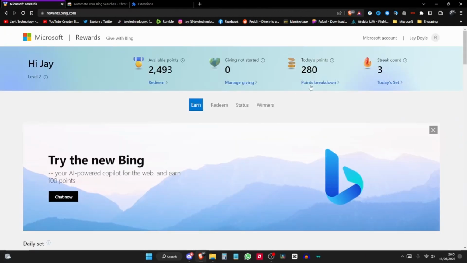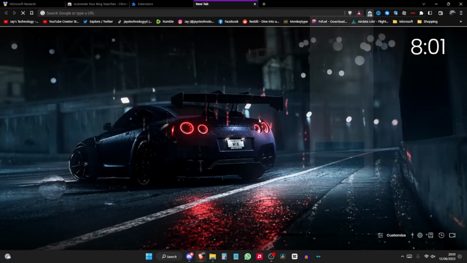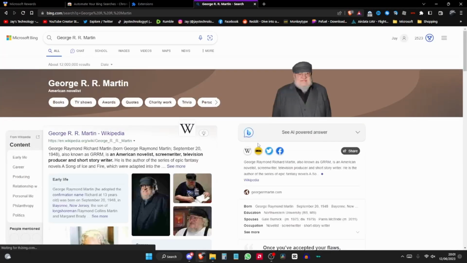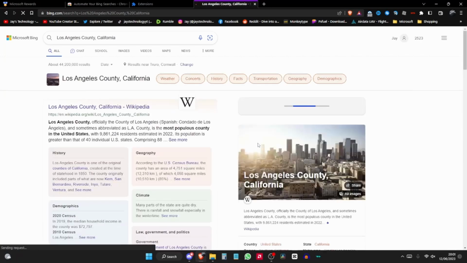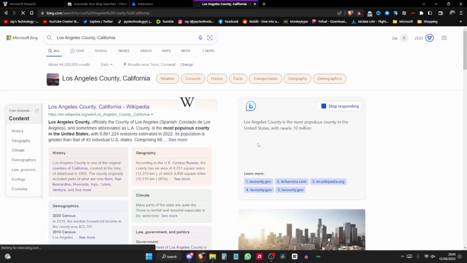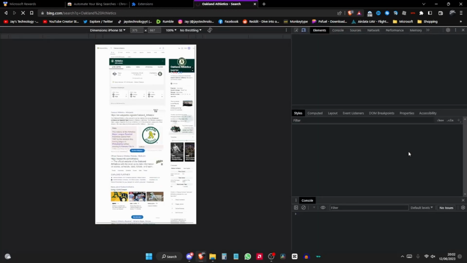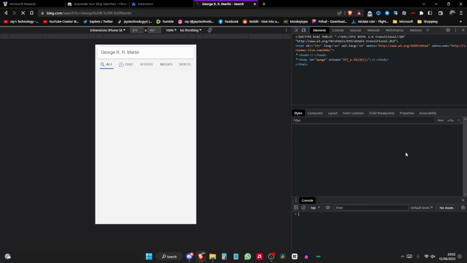After you have done that, you can now start your automatic searches. Once your PC searches have finished, you want to click search again, but right click and click inspect, then click toggle device bar. Now your mobile searches are being completed.